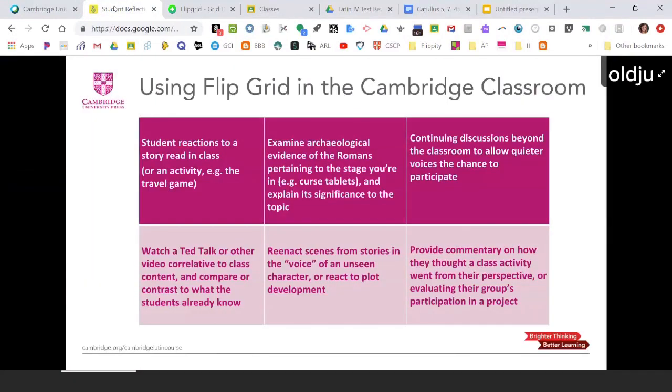So this is what I was starting to read before. Students react to a story that they read in class, or you could have them react to an activity. Maybe you play a new game for the first time, or maybe they do a cooperative activity, and then you have students talk about, I felt like I was doing more work than most of my partners, or, I didn't really put my best foot forward because I still clearly don't understand the participles that were part of the activity.